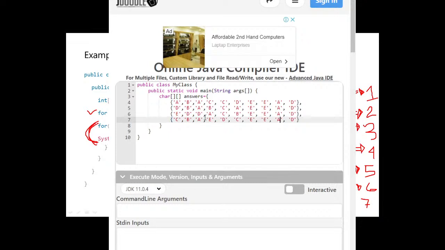So, assuming there are 4 students, the first student has these answers. Okay, A, B, A. For example, for question number 1, the answer is A. Question number 2, B, and so on. These are the answers of student number 1. This one is for student 2. This one is for student 3. And this one is for the 4th student.